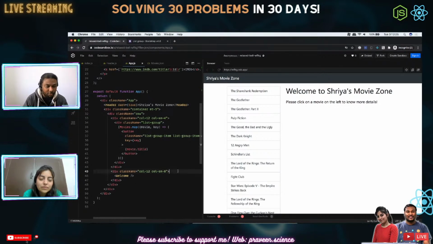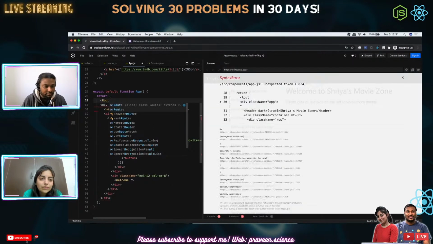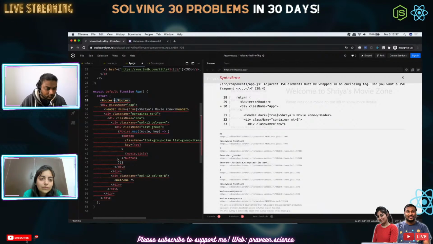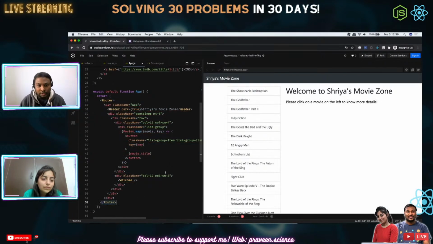Now what we will be doing here is we need to put this complete app inside the router. So I'm just going to put Router here and close the Router. Boom. So this whole thing is now routed.